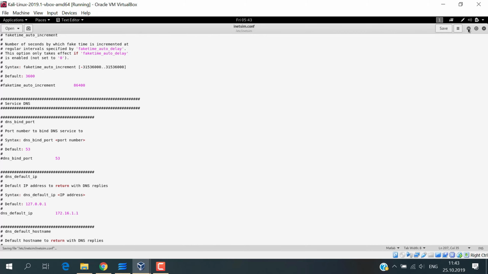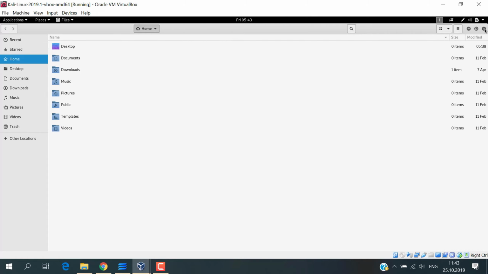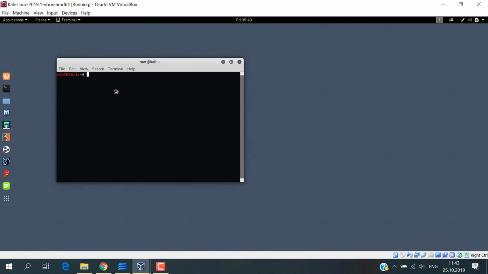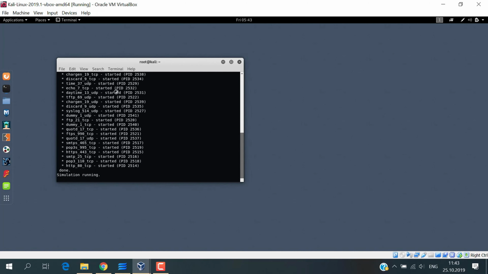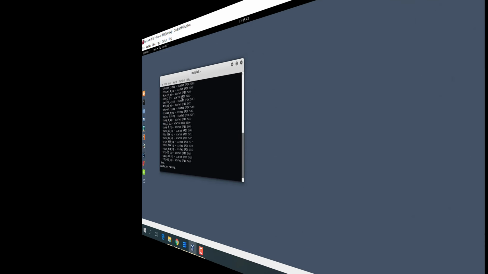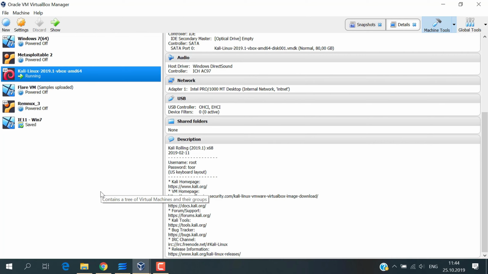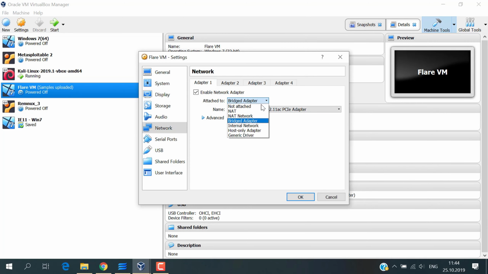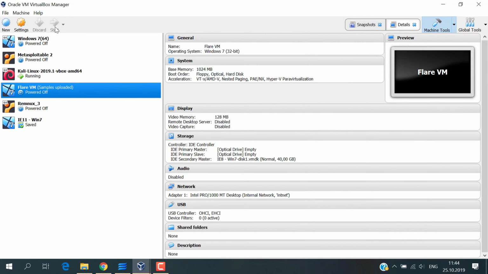Now, all that's left is to start the program itself. Open the terminal and type the command inetsim. That's it, the program is launched. To demonstrate the simulator's functionality, let's start another virtual machine. First, set up the internal network mode. Start the machine.